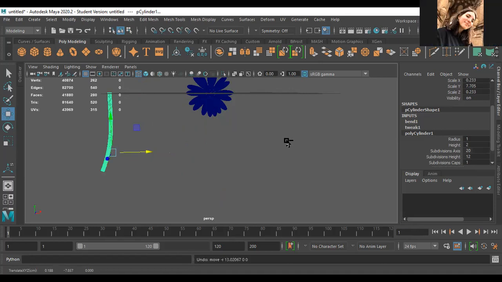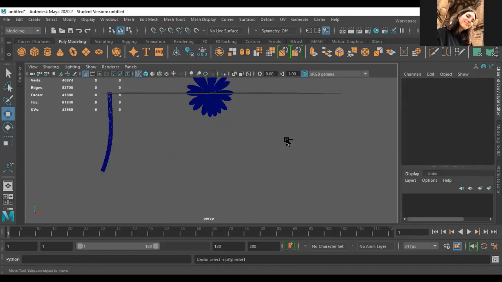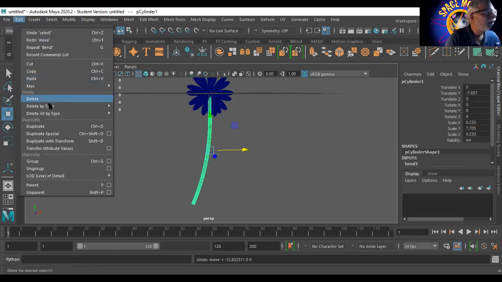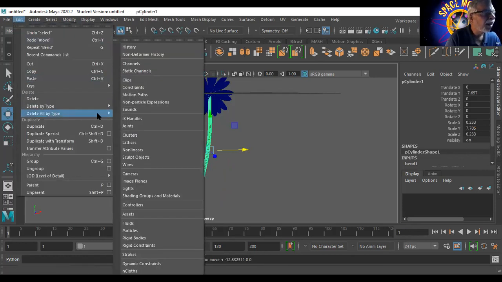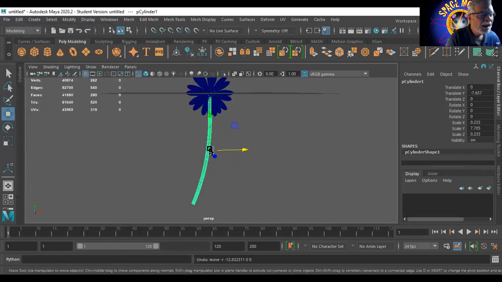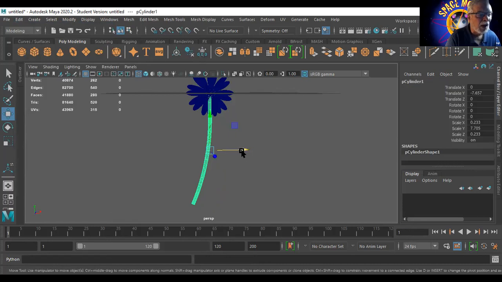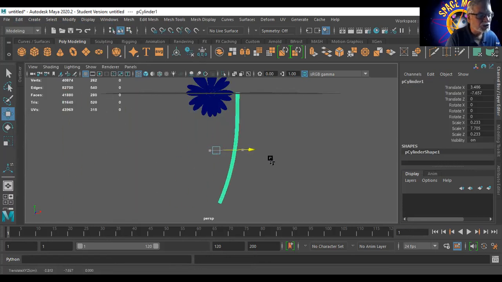But I'm going to go Command Z and just put it back where it's in the middle. And if I go Edit, Delete by Type, History, notice it gets rid of that bend. So now if I move the flower, it's not changing the twist on it.